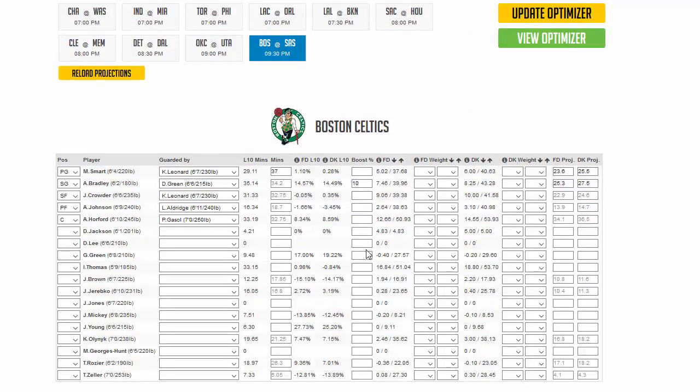You can go through. This is for your own personal database. This will be only for you. It'll go towards your optimizer. Another kind of cool team to look at, Sacramento, Houston. We can come over here.